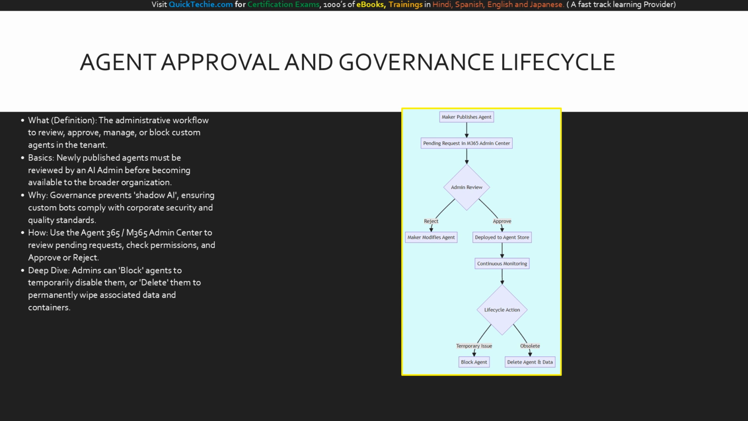This flowchart traces the rigid governance lifecycle. It starts at the top when a maker publishes an agent, instantly placing it into a pending request queue for IT. During the admin review, if risks are found, it's rejected and sent back to the maker. If approved, it is deployed into the corporate agent store. From there, continuous monitoring kicks in.